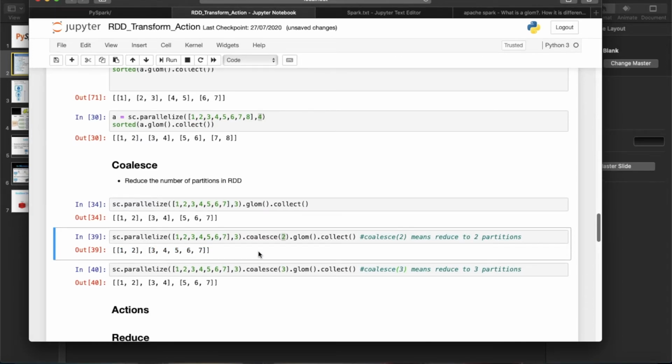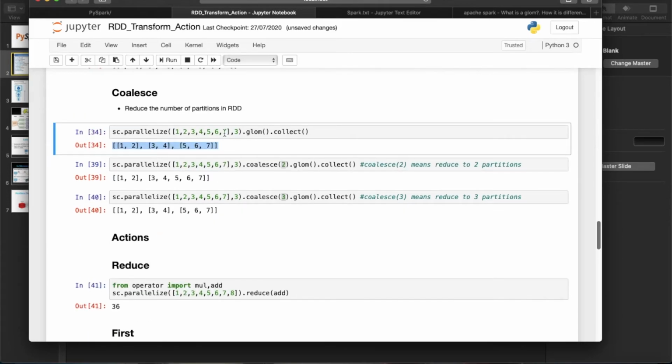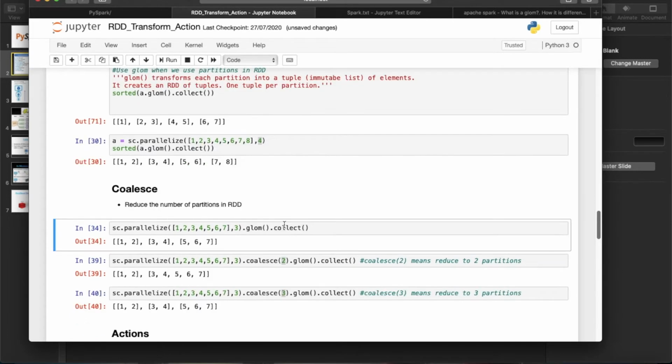If you do 3 partitions and then again coalesce into 3 partitions, you're doing nothing. So you'll get the same result as you got when you tested this before. So these were a few transformations which are extensively used in Spark and PySpark.